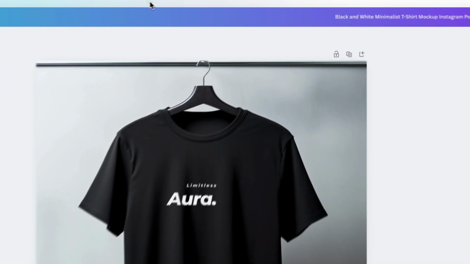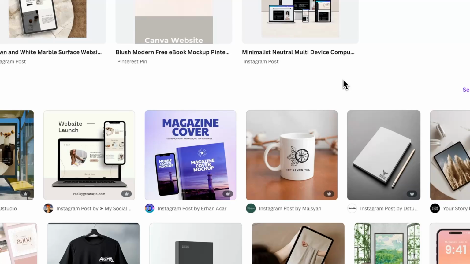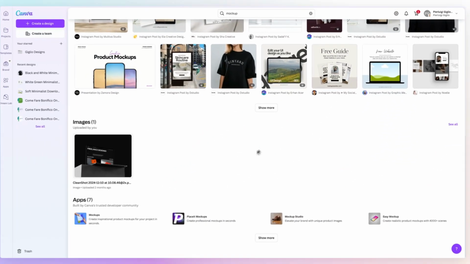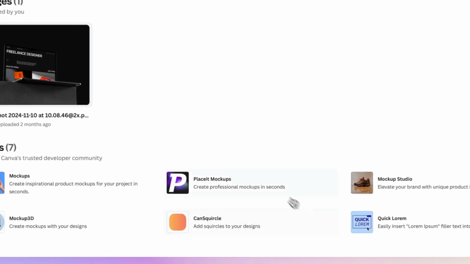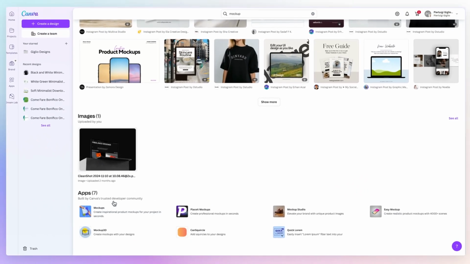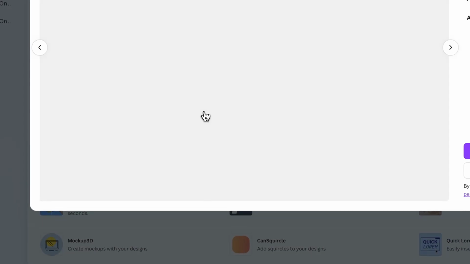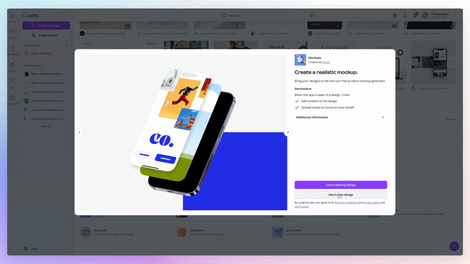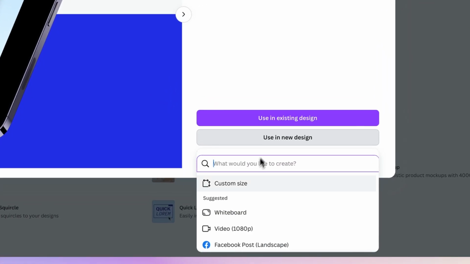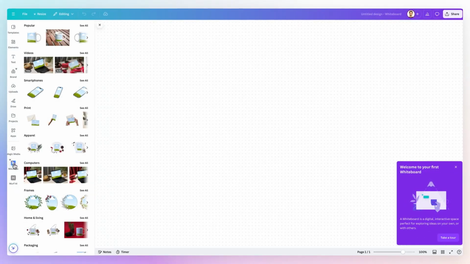So let's take a step back, and what we are going to do is go all the way down to the apps, and you're going to notice that there are quite a few mockup apps which are going to help you create really good looking mockups in no time. So we're going to explore this first one, which is mockups. You can go ahead and use it in a new design, and we're going to simply create a whiteboard over here. And we're going to notice that now we have under the apps section also mockups.